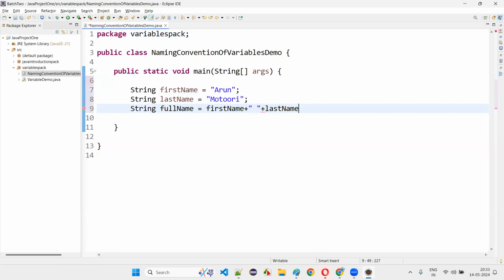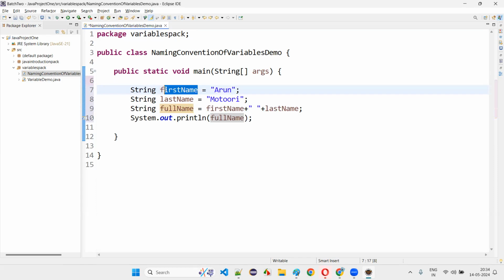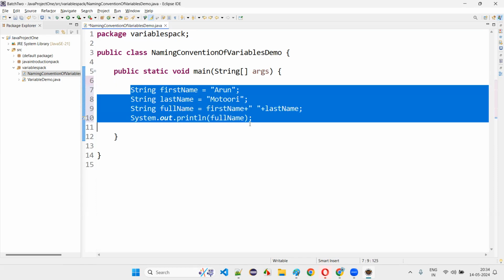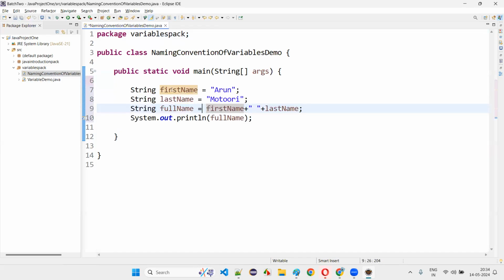Don't try to understand the program, but focus on the naming convention. The example I'm giving here is to explain the naming convention, guys. System.out.println fullName. You don't have to understand this program, but try to understand the naming convention I'm giving here. Can you see the naming convention that I have given for these variables in this program? Don't worry about the program. Focus on the naming convention that I have given to the variables.